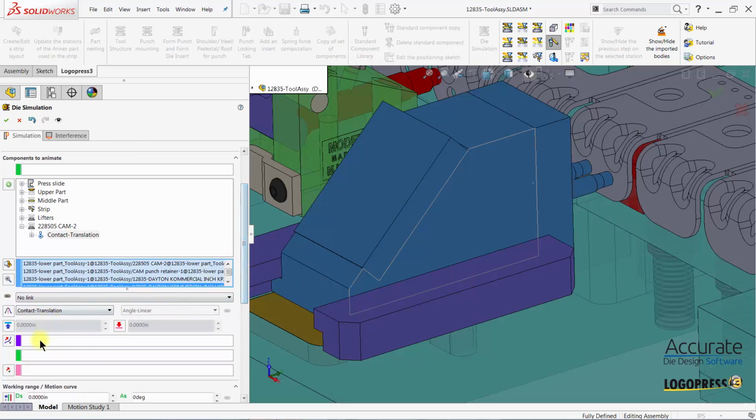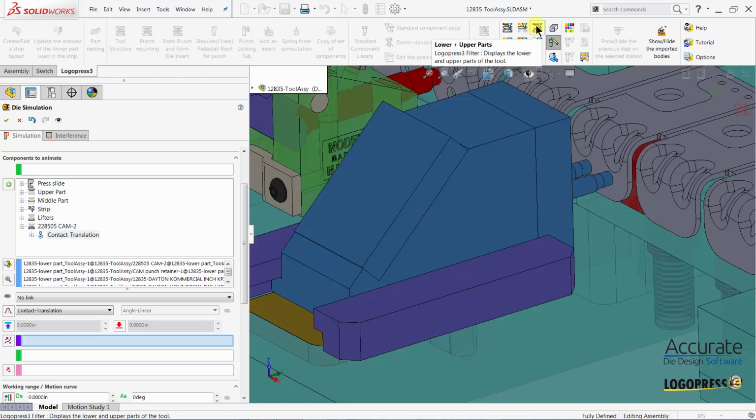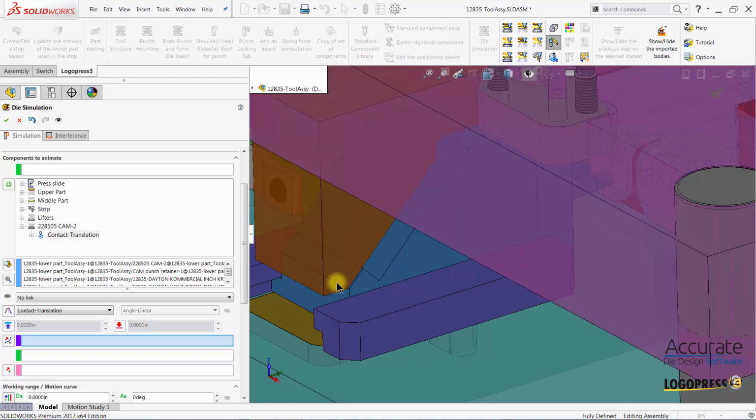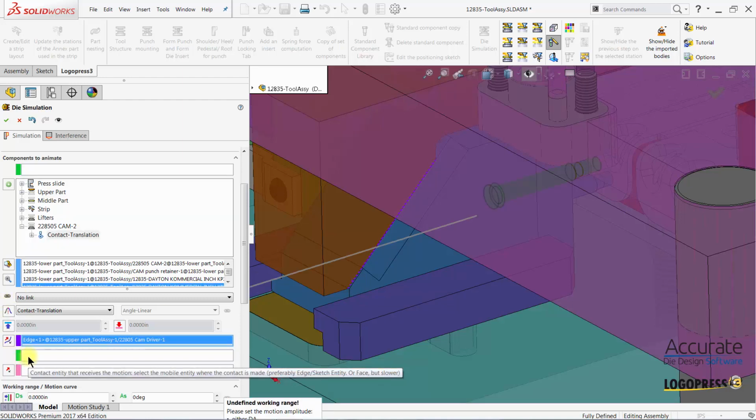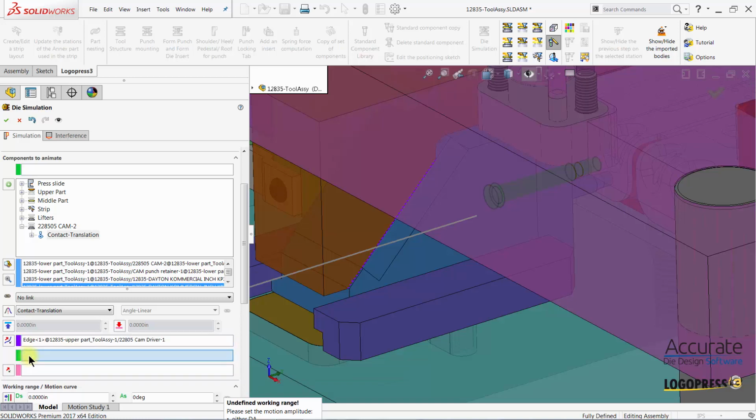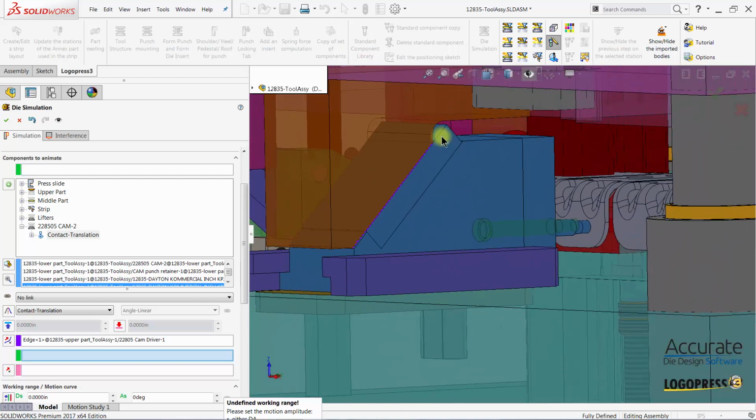Once we have that selected, I'm going to put focus in the contact entity that gives the motion box. And I'm going to show the upper along with the lower. And what gives the motion is going to be, in this case, either the edge or face of the driver. Edges are the preferred entity to select. And then I'll put focus in the next box, which is the contact entity that receives the motion. An edge on the cam unit is what receives the motion.